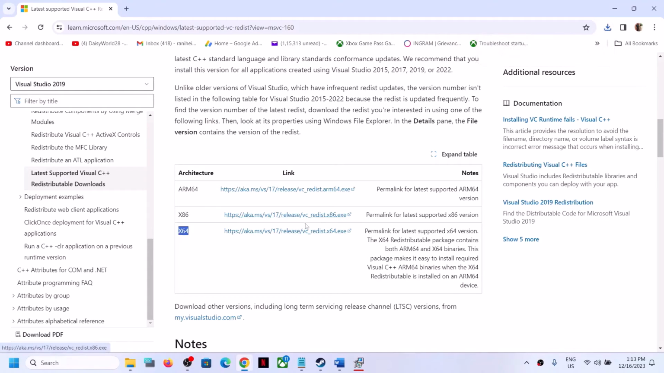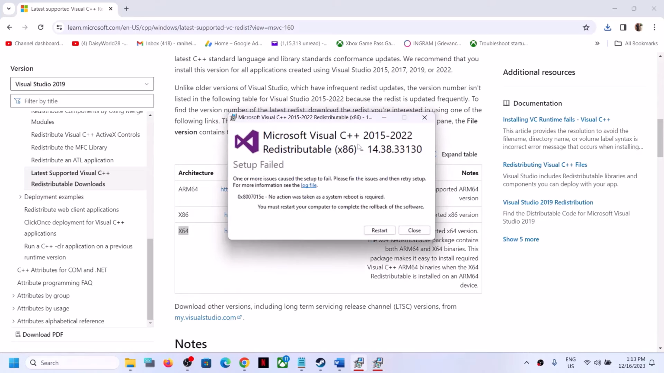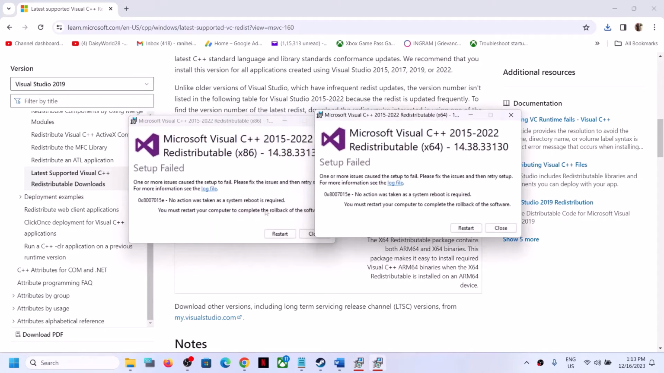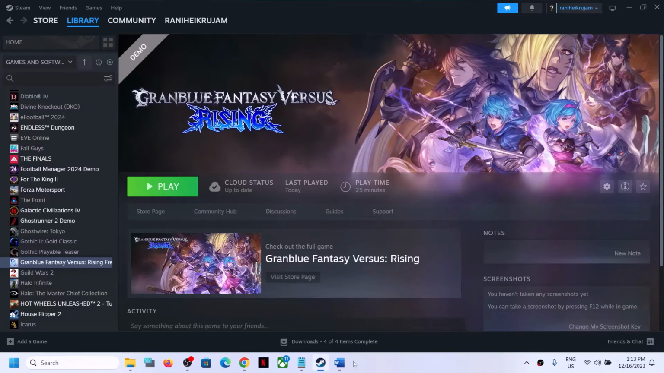Now again, if you see the repair option, click on repair. If you see the install option, click on install. In my case, it is already installed, so that's why I'm receiving the error. So once it is installed, you will see a restart option like this. So make sure that you restart your computer. Restart is a must. Restart your computer after this, and after the system restarts, launch the game.